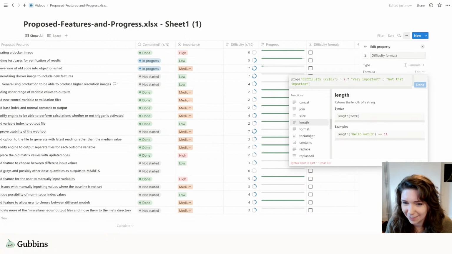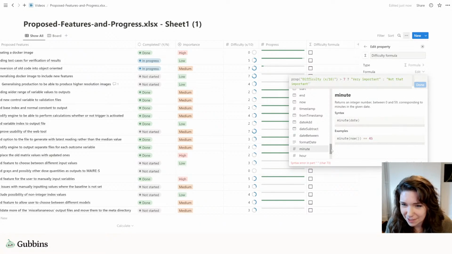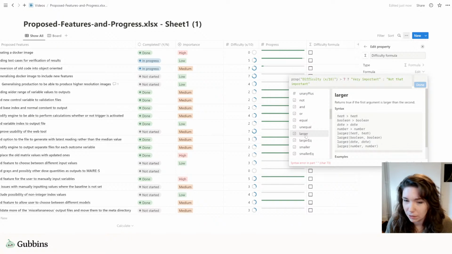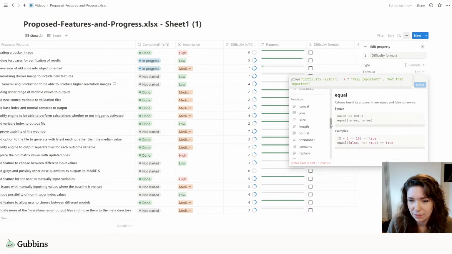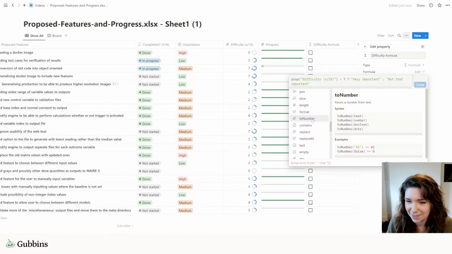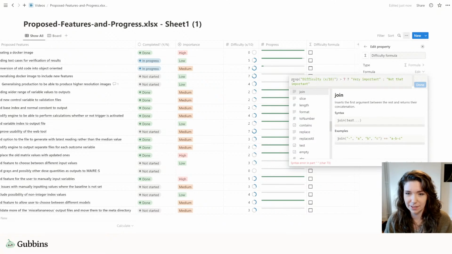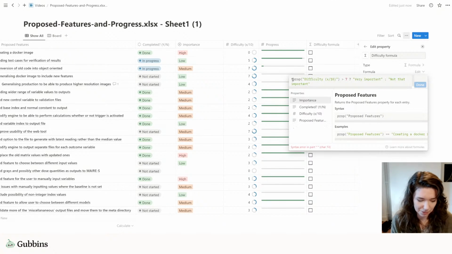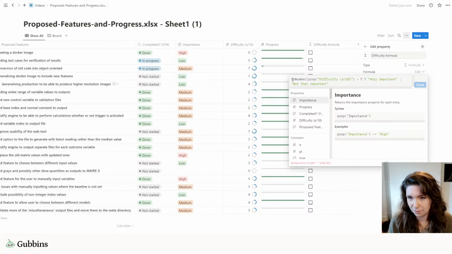And this is where I get to debug live, which is quite frustrating. How have I? That is bizarre. Okay, maybe I need to do larger than. Okay, so to number. You can see why these things take a while. So, okay, the issue I think here is that the property difficulty, even though it looks like a number, it's not reading in as a number. So you will need to convert it to a number.